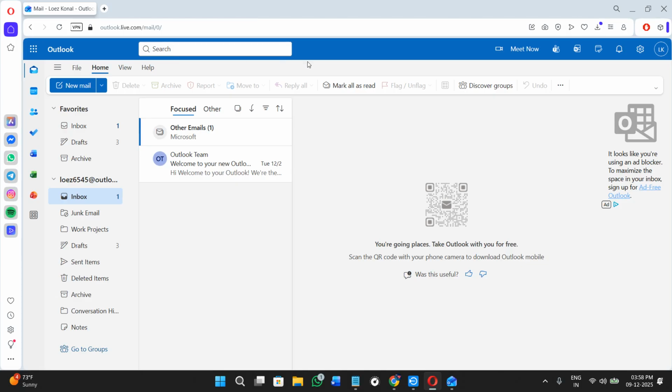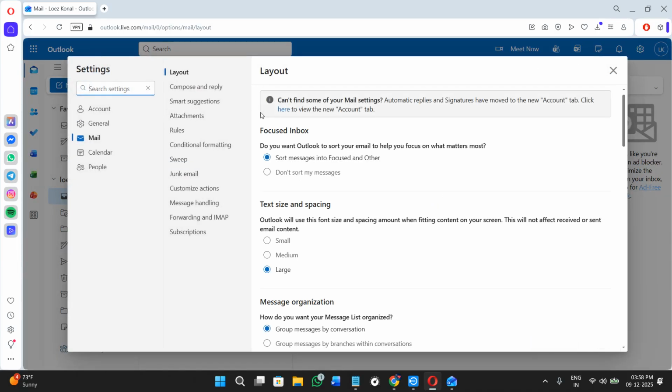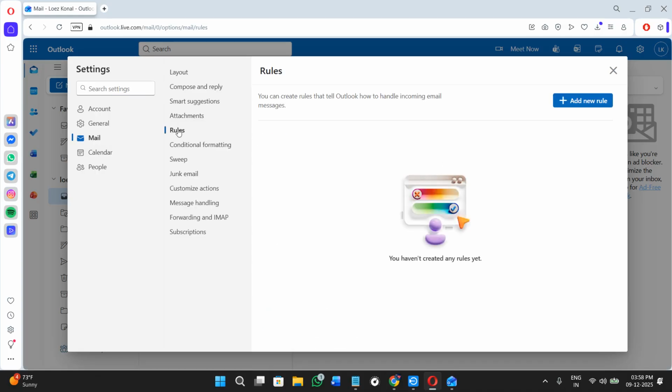So first of all, you need to open the Outlook application on your computer. Then simply click on the gear icon on the top right-hand corner of the screen. Now, once you are able to see this settings pop-up in front of you, simply go to the section of mail. In the mail, simply go to the option of rules.